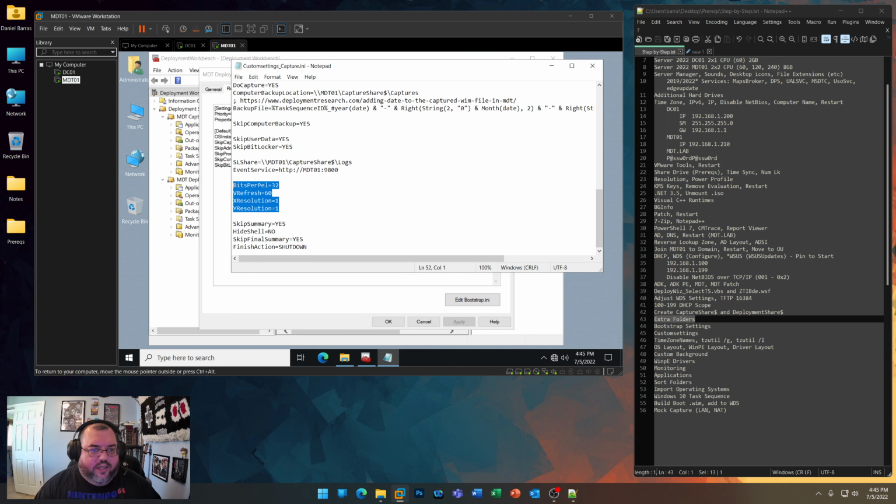Now this is just a little trick, and I'm sure you've used it before, and what it does is it sets the resolution to 1 pixel by 1 pixel so that the machine that you're deploying to goes, hey, I got to fix this, and it looks at a recommended resolution, and it always sets it to the recommended. So vertical refresh, bits per pixel, 32. Okay, skip summary, yes. Hide shell, no. Skip final summary, yes. And then for our captured images, I want it to shut down the machine, not restart.